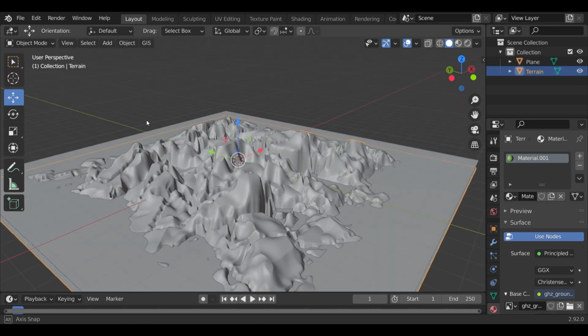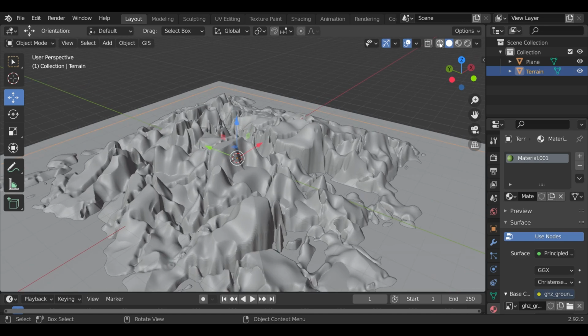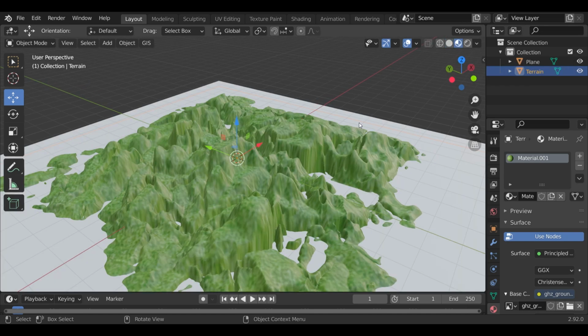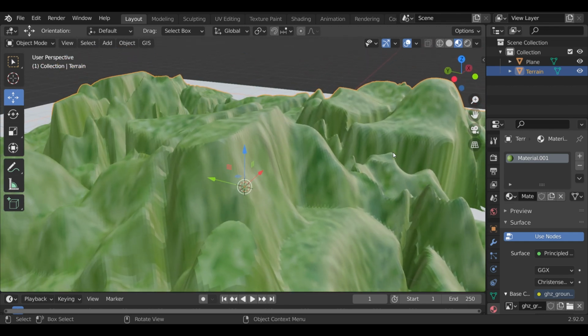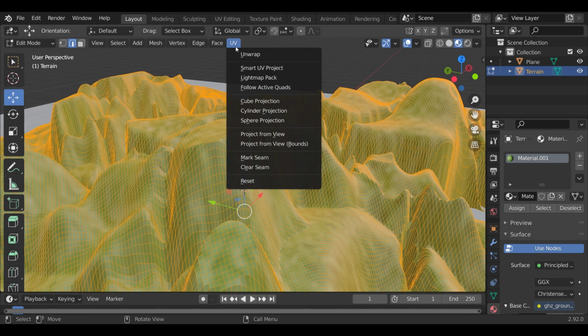It's still white. It's not green. Why is this? Aha, this is because, there we go. Oh, goodness me, look at that. So it is green, but that just doesn't look very good, does it? That's because I need to do some UV editing.